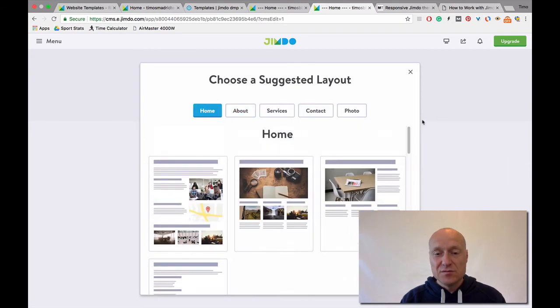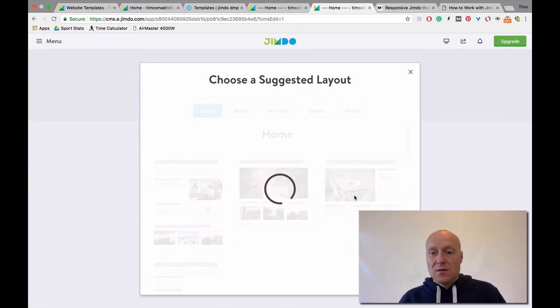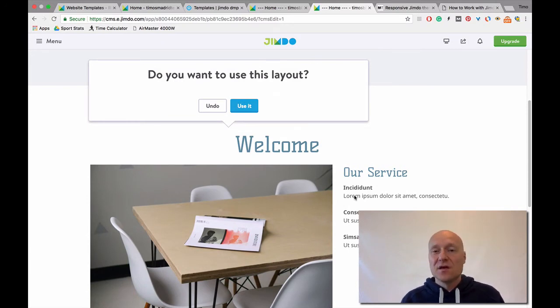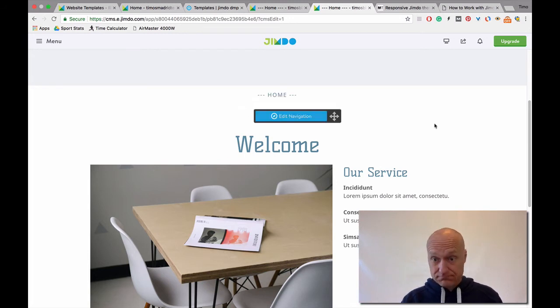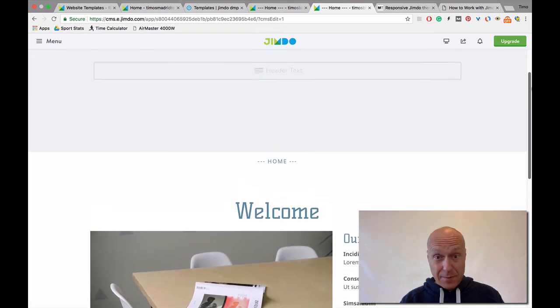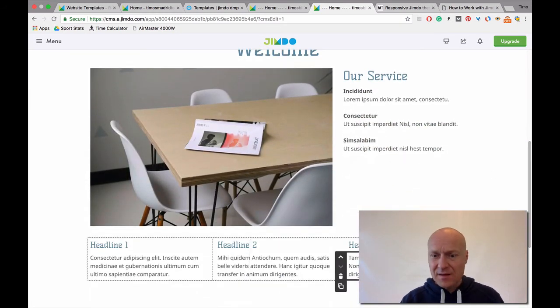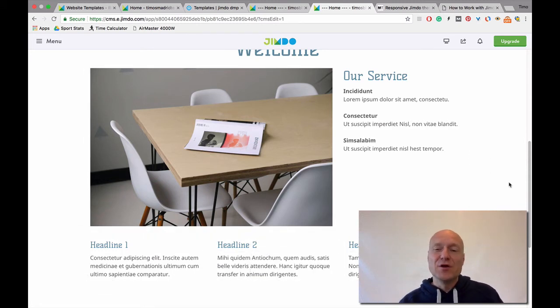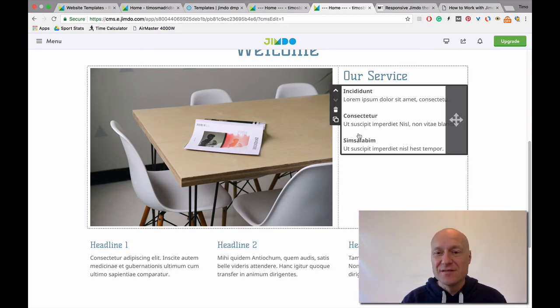But let me just choose the home page for the site. So for instance, in this case, I would just pick this one. And once those changes are applied, Jimdo is asking me whether I want to use this template or not, or this suggested layout or not, rather. And then I just click use it, and I have the layout applied to my site, so I can then start editing these different elements and continue with the design work that has to be done. So it's basically so easy.